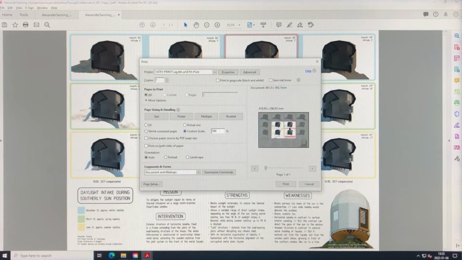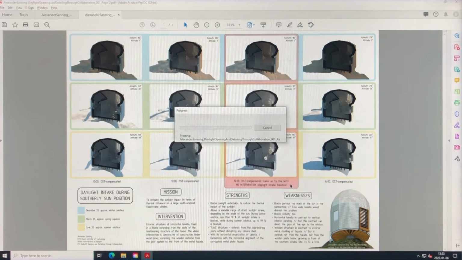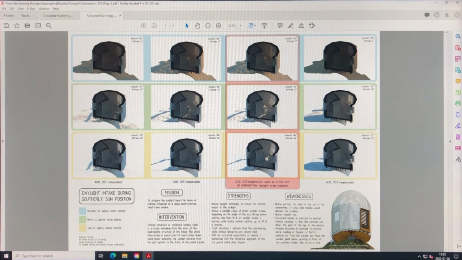Once again, make sure that the scale is correct, so we redefine this to 50%. And then we simply press print here. And generally, raster images take longer time to print. When the progress bar window has disappeared, the document is properly sent to the printer.